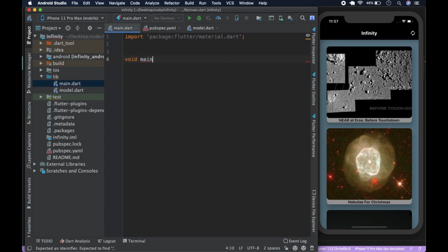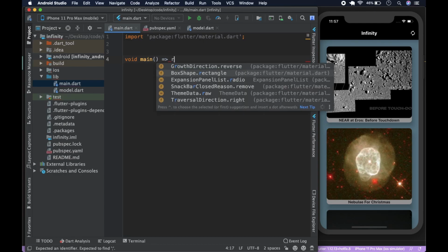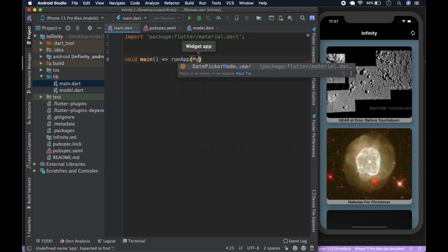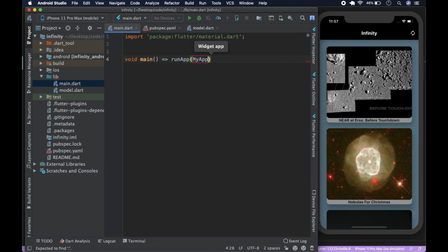So the main method is going to run our app, and our app is going to be called, we can just call it MyApp. Or we could call it Infinity. I mean, what's the harm? Infinity, like so. To infinity and beyond. And of course, we are yet to create Infinity.